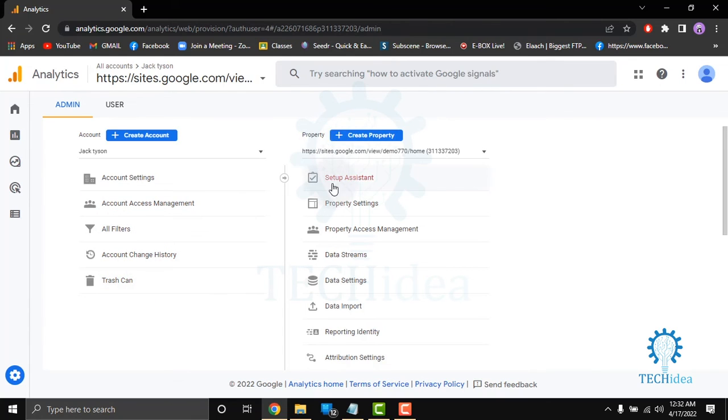Also from your property you can set up assistant, property settings, property access management, data streams, data settings, data import, report identity, and attributions. So that's all for Google Analytics.